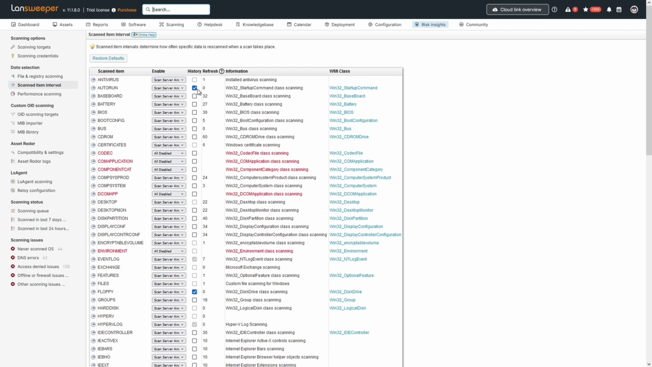So you can enable history here, which I would recommend you do. And then the refresh will default to 30. You can lower it to whatever value you want. Obviously, this is a number that represents the number of days before the item is rescanned. If you put it to 0, like I have here, it means it gets rescanned during every single scan. Just a tidbit of extra information.